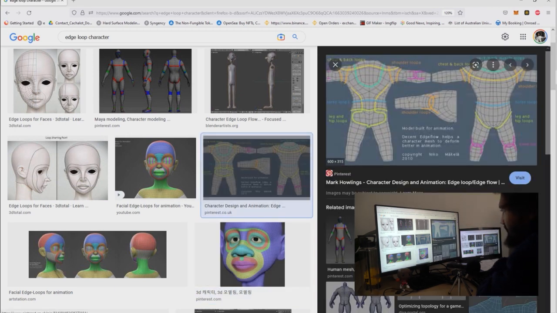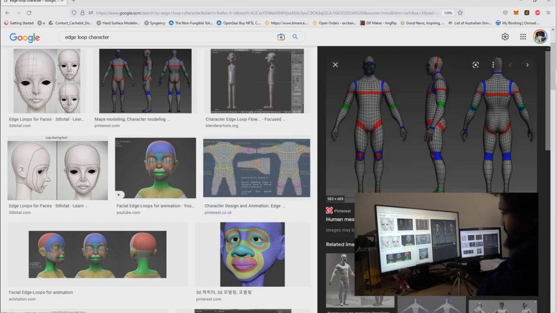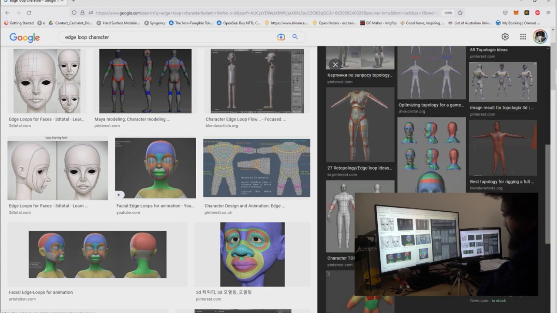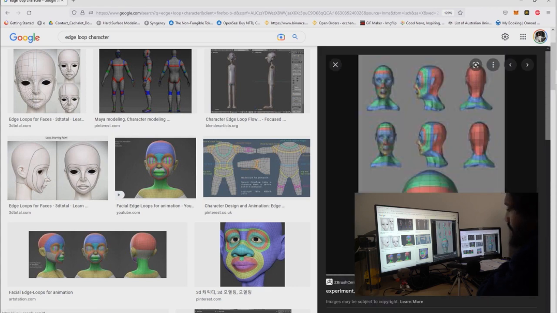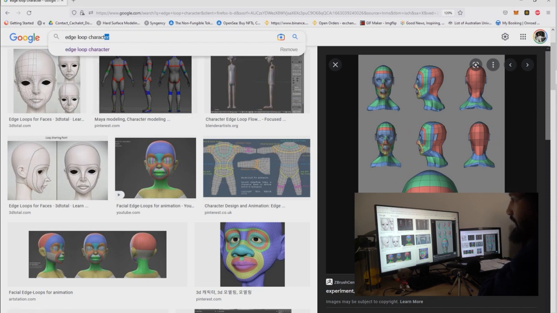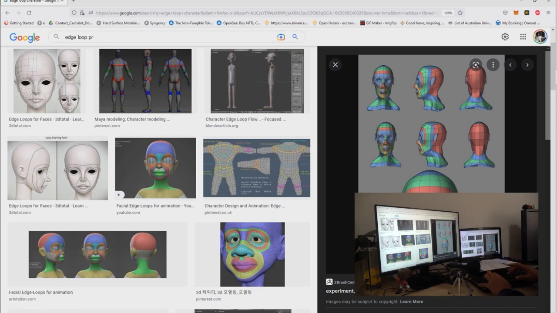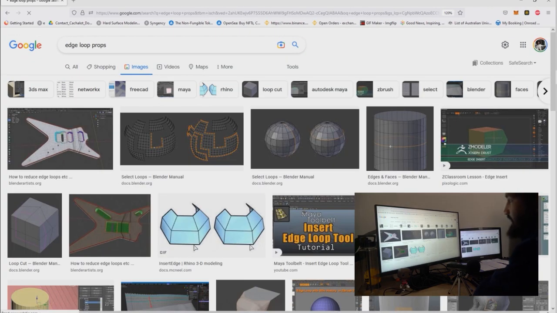You know, you can see on the body here, we want edge loop on the chest, on the shoulder, on the back, at specific locations. So when we do animation, we know we can use this to move, and it's going to be easier to work with. So this is really something you can learn on the side if you want to do more character work. But edge loop for props, it's kind of the same.